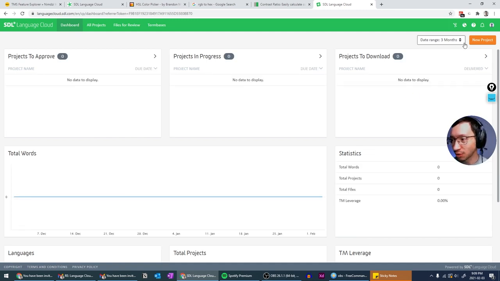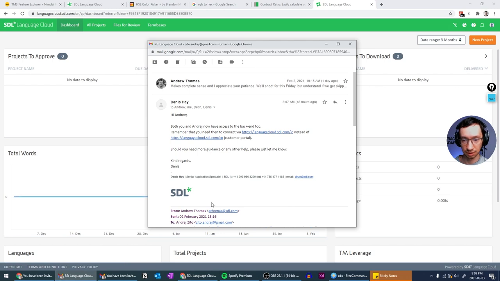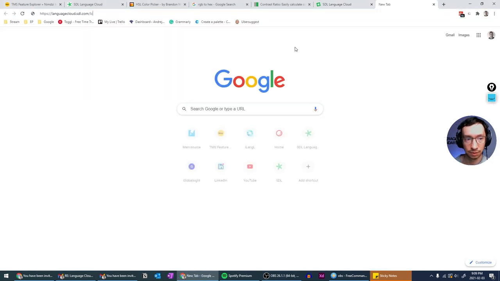Ooh. Oh, look, we have orange. Good. Wait, so one thing that I know from the SDL guys, they told me that I need to actually use Language Cloud SDL/LC, not CP, and right now I'm in the CP, the customer portal, where I have limited things to do, so I'm clicking and going there right now.